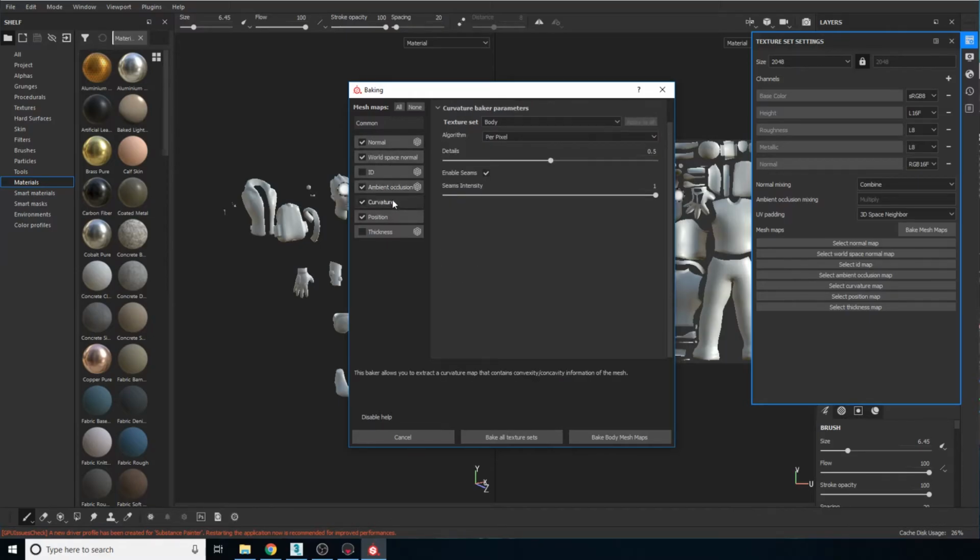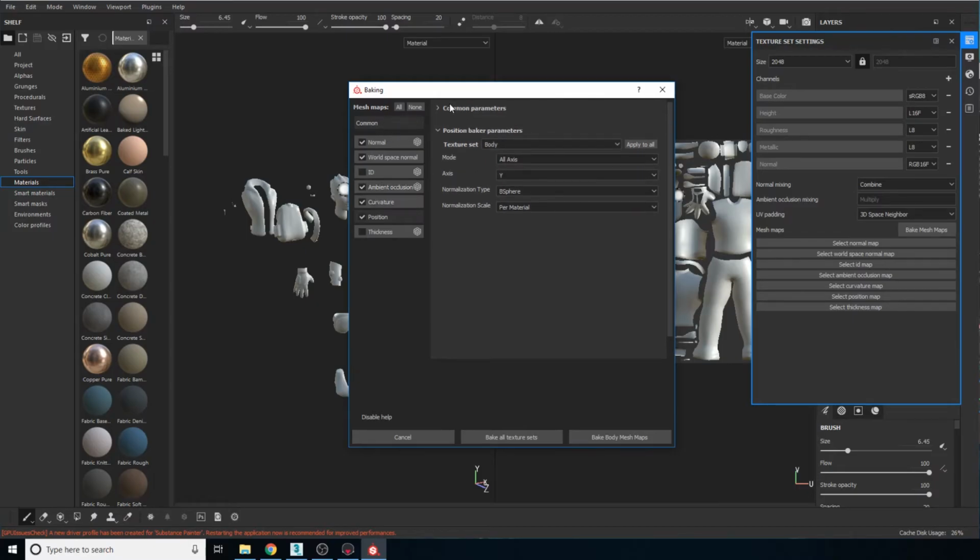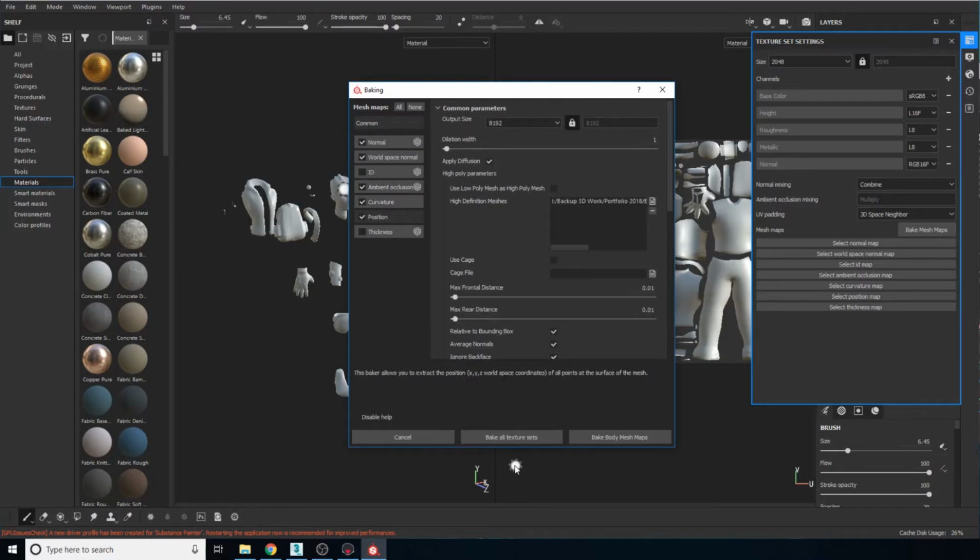So when we go, let me see, check my curvature is fine. Position, and as I mentioned, I like to bake position here, and the reason why I like to bake it here is because it allows me to change the axis. So I'm going to change from X to Y, because Y will give me that bake from top to bottom, and like I mentioned, it's going to give me that gradient from top to bottom that I will use later on in the texturing process. Okay, so we have our ambient occlusion setup, our position setup. Now we are ready to bake. And I'm going to say bake all texture sets, and I'll see you when this is done.